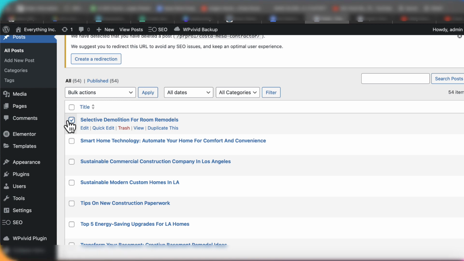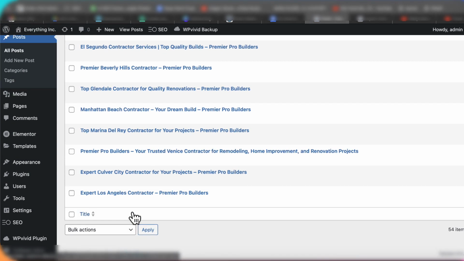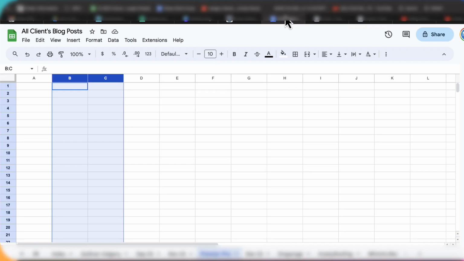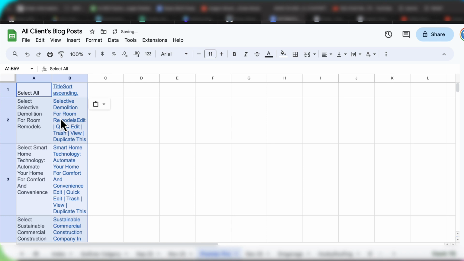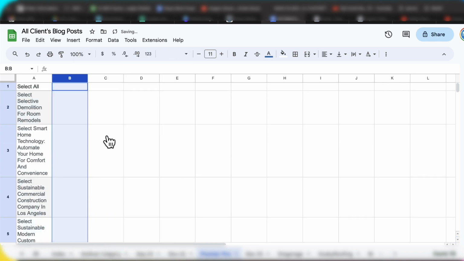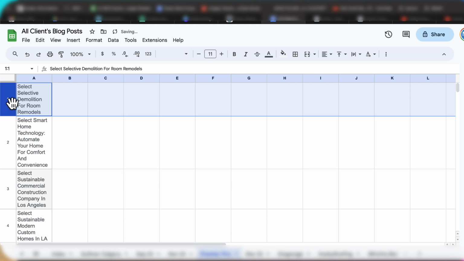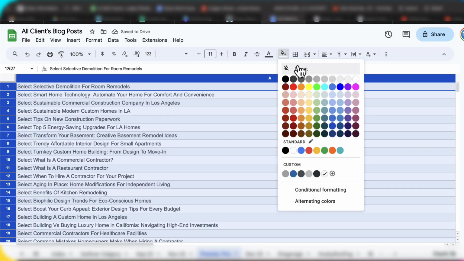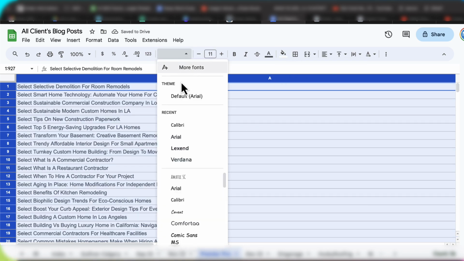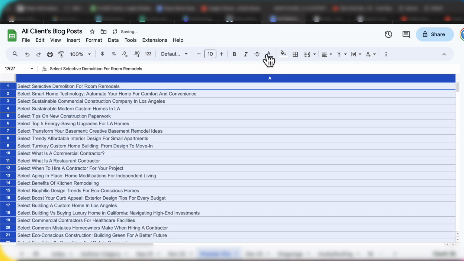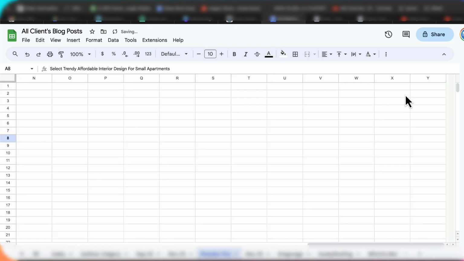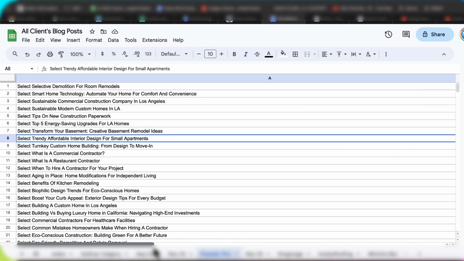So now we can just copy everything up to here, and I will just paste it to the Google Sheet because I need it in Google Sheet. Okay, we delete this up, and we say we need it like this. We set it to default, we make it black, or maybe we just reset it, and we got all the good blog post titles. So that's how we got all the blog post titles.